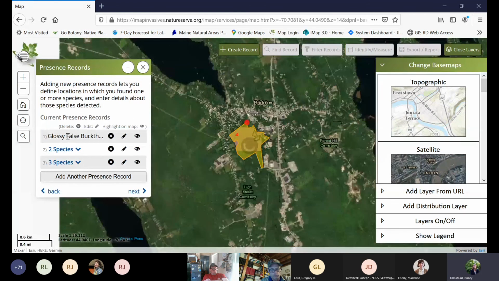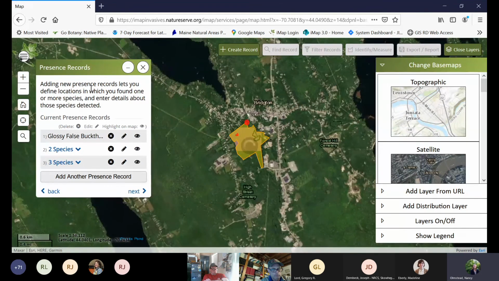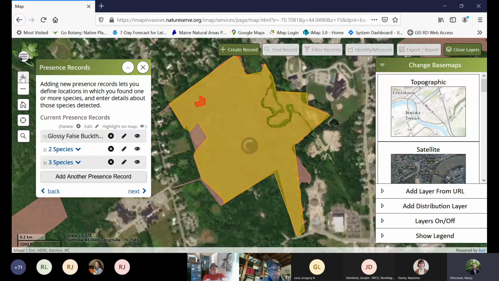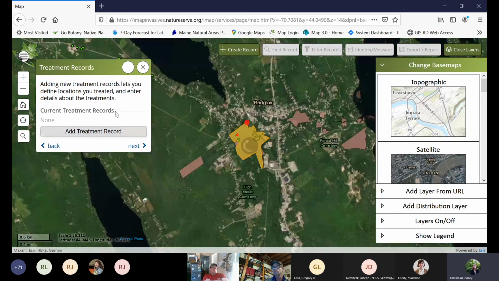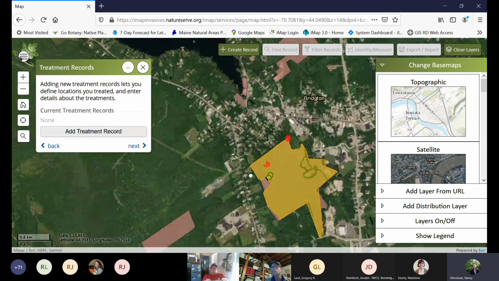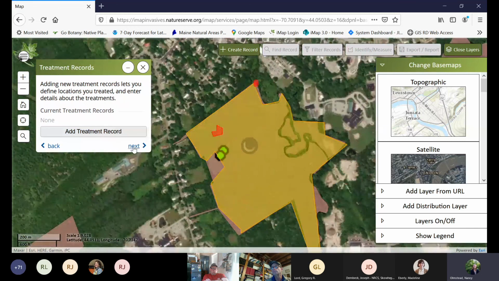And it says, well, okay, so you've got a few presence records. Is there anything else that you found? And so for the sake of time today, I'm not going to go through all the rest of the things that we found at Pondicherry Park yesterday. So I'm not going to click this button to add another presence record. I'm going to go next. And now it asks me about treatment records. And since we didn't do any significant treatment yesterday, I know that there was some pulling of various things going on, but I'm going to go ahead to the next screen.